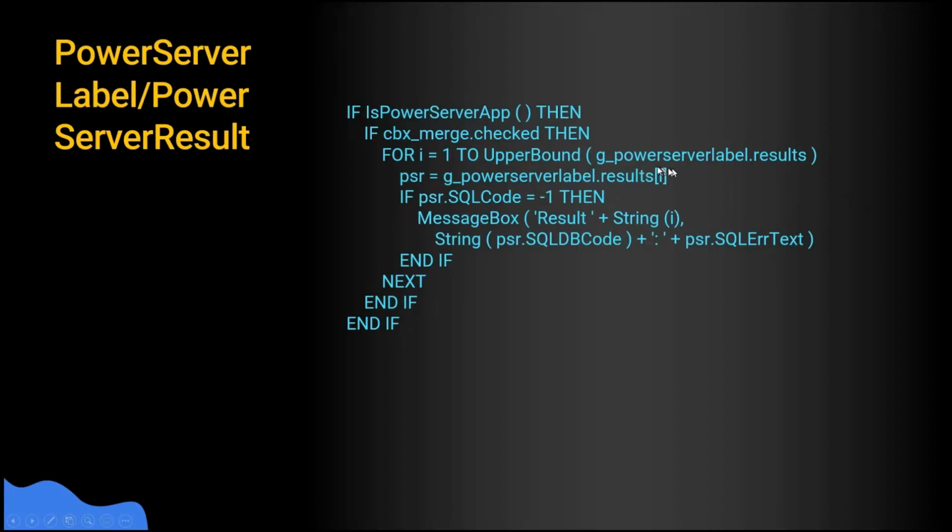What I've done here, you can tell by the prefix, perhaps, is I've created a PowerServer label object as a global variable in this particular application. So let's go ahead and take a look at the demo.